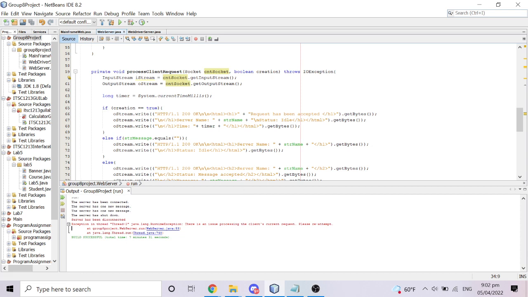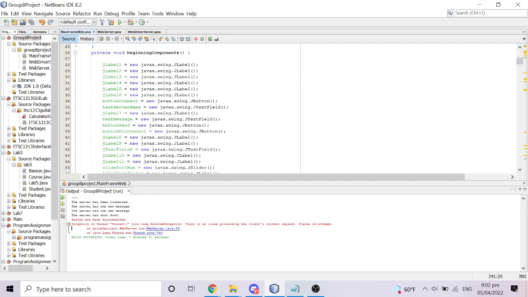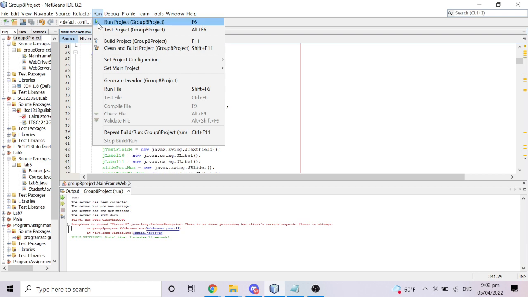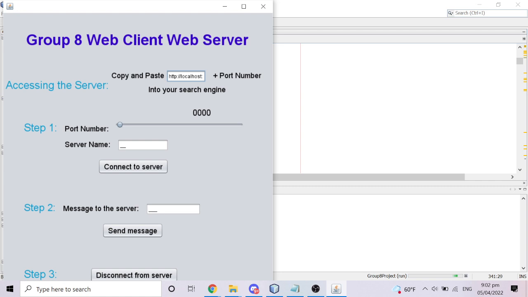We're here to explain the demo of our code, web client, web server. To briefly explain this code, we'll run the code. How to run it, we just press run on any programming software. Then we just copy and paste from this user interface into our browser.